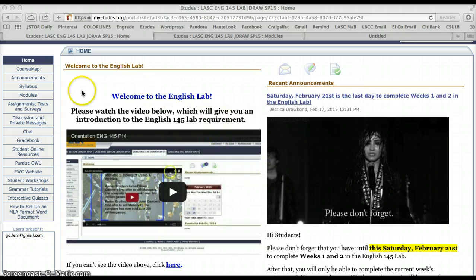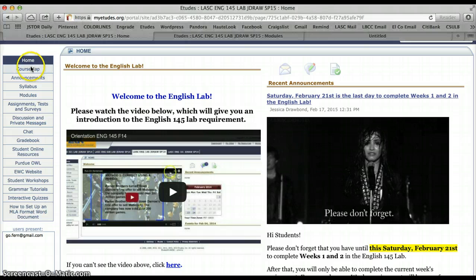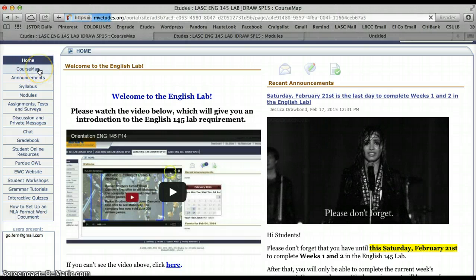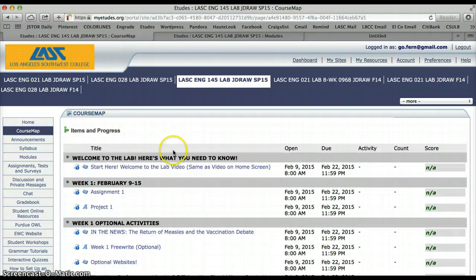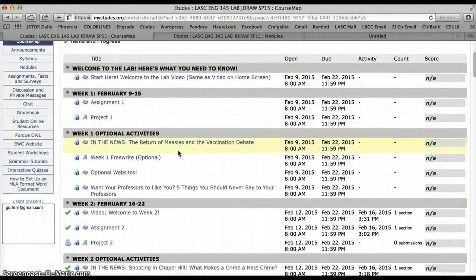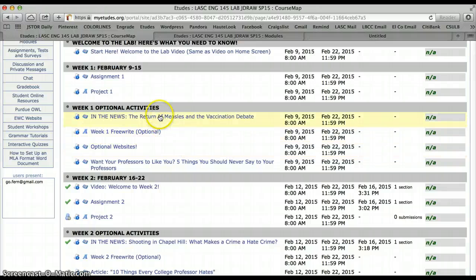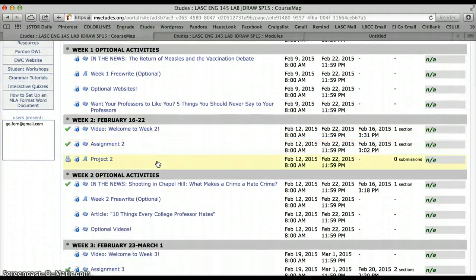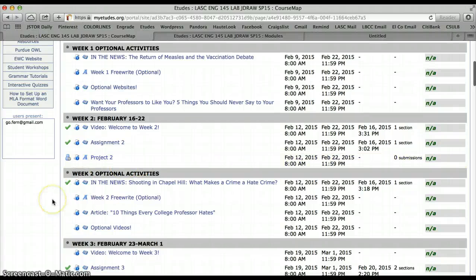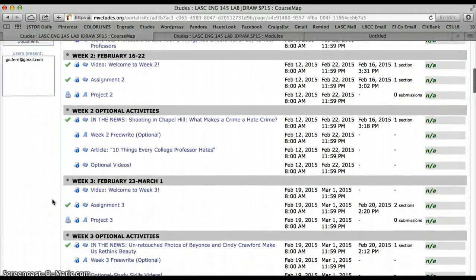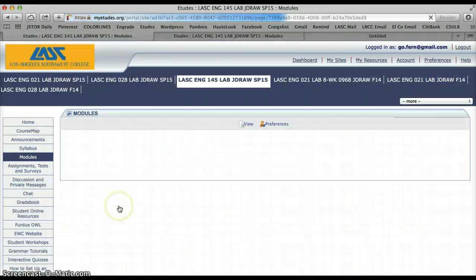Alright, so to get started, let's click on course map, like always, and wait for it to load. Just so you guys know, optional activities remain open. So if you want to go back to optional activities from weeks 1 and 2, those you do have access to. Okay, but let's look at what we are doing for week 3 by clicking on assignment 3.